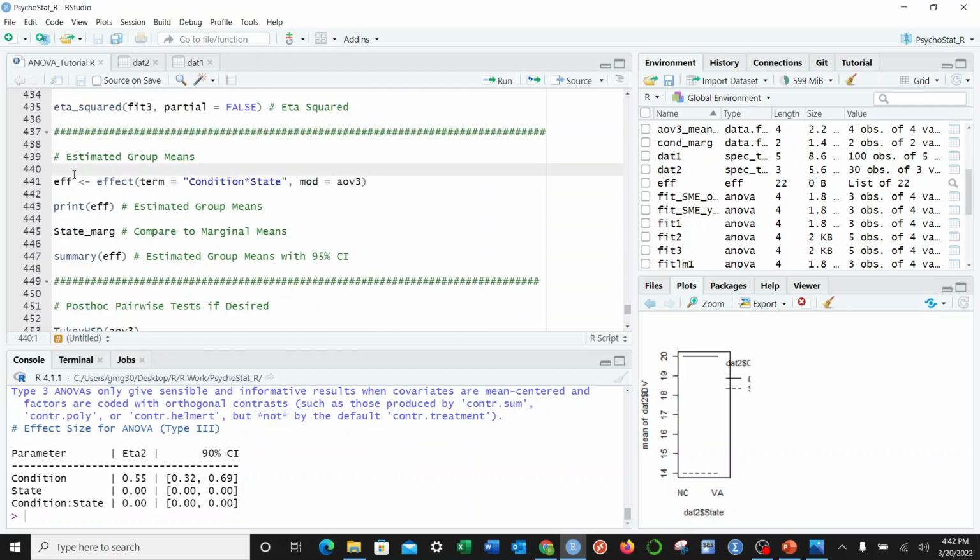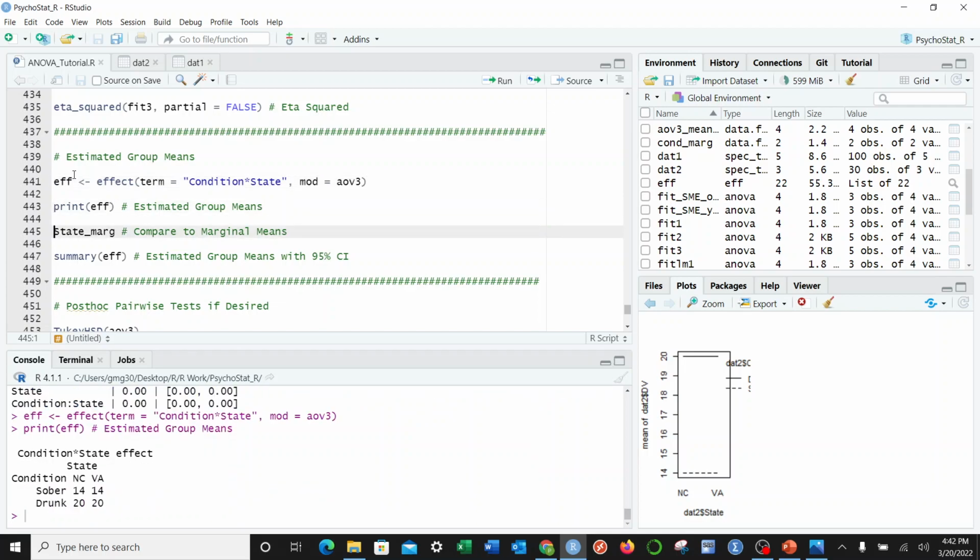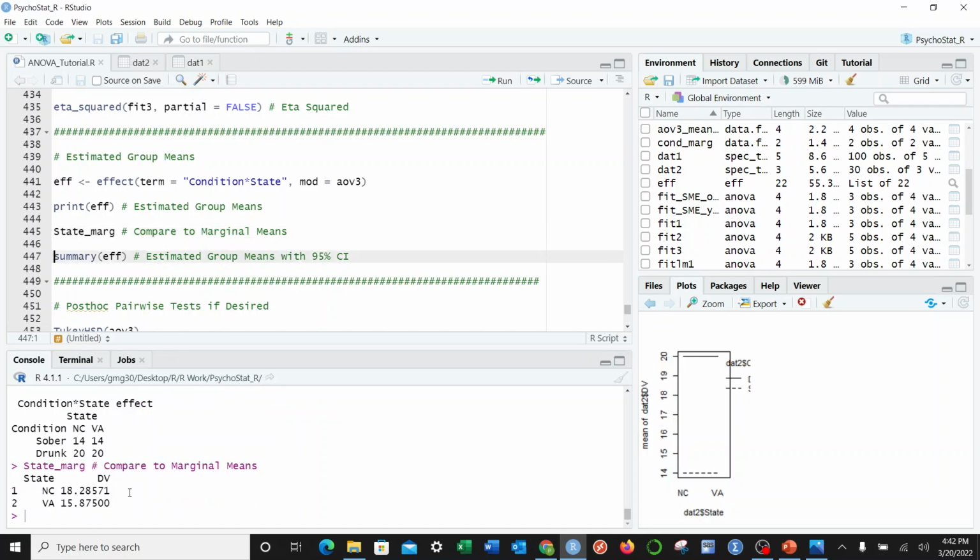Then we can come down here and we can get the estimated group means. And again, that's just the same as what we saw earlier. We can compare that to our marginal means, and so we can see that even though the marginal mean made it look like North Carolina had significantly more violations than Virginia, that was again just due to the unbalance, because once we break it down by level of sobriety, North Carolina and Virginia have the same mean, and same thing for the drunk participants, right?